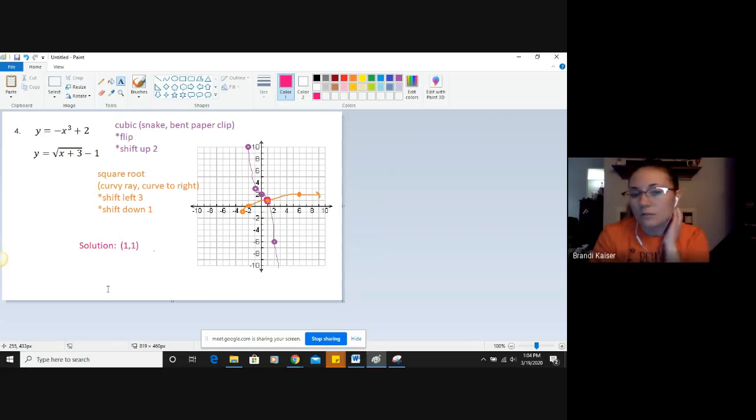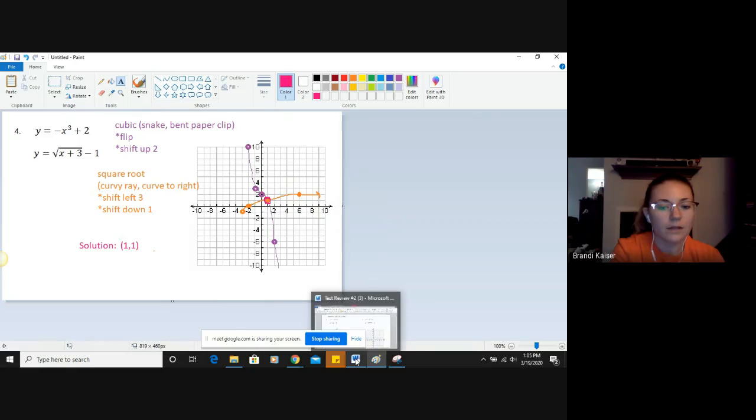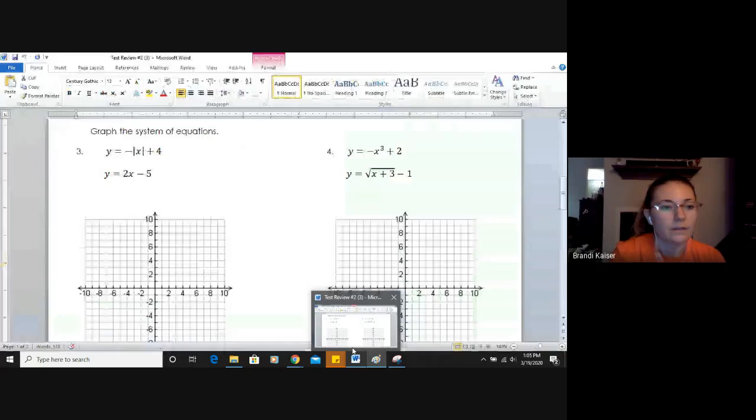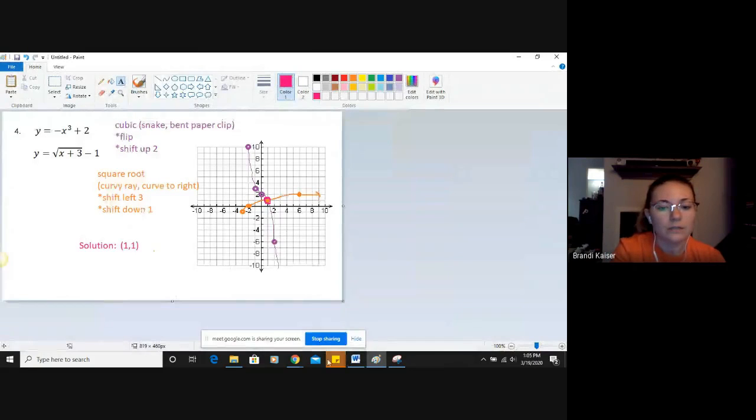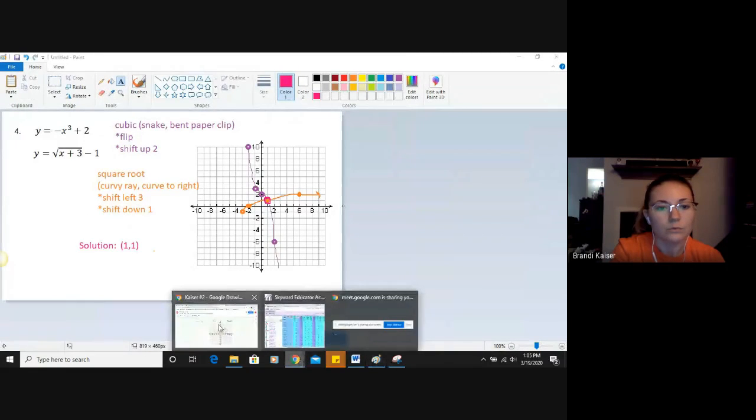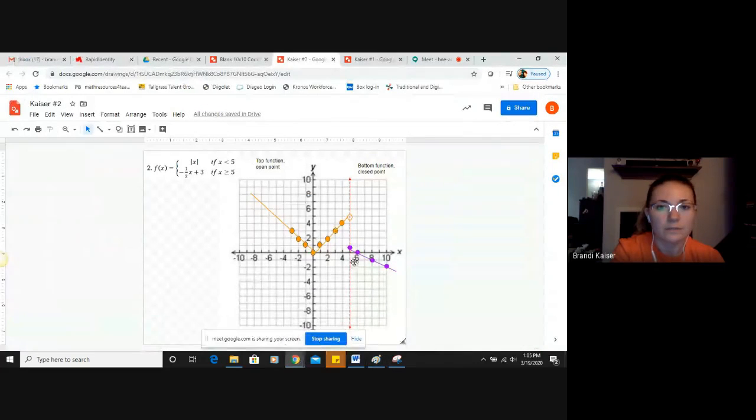Again, you can copy and paste this. You should be able to save this file as a JPEG or as a picture, and you'll be able to upload it that way too. But that's what we would have. So here is our last system. If you have any questions about any of these tools that I've shared with you, please let me know. But as far as graphing on the computer, either using Paint or using Google Draw, those are probably your best bets.